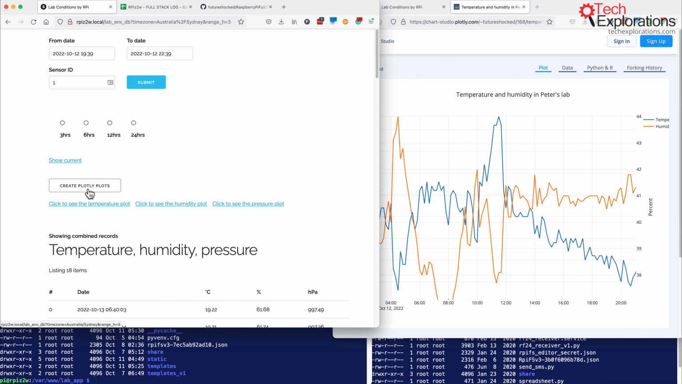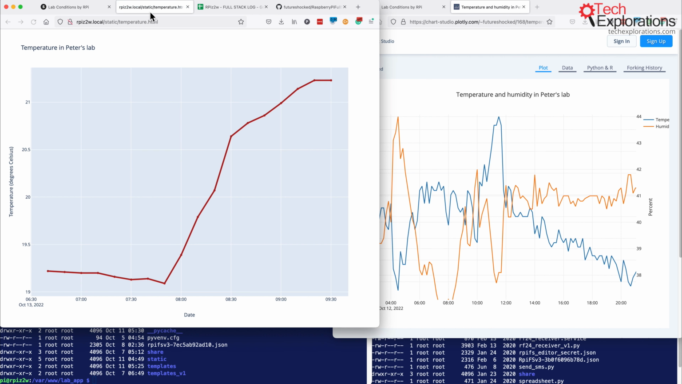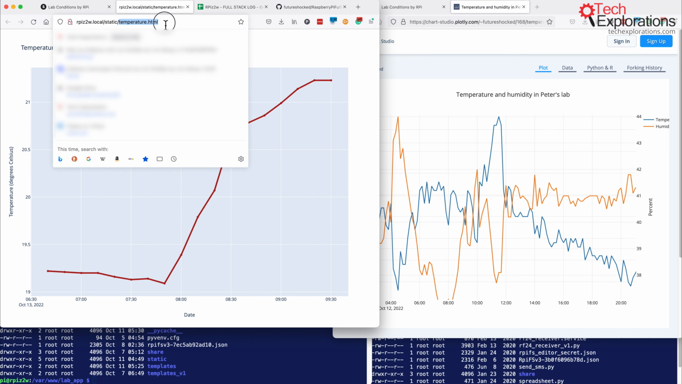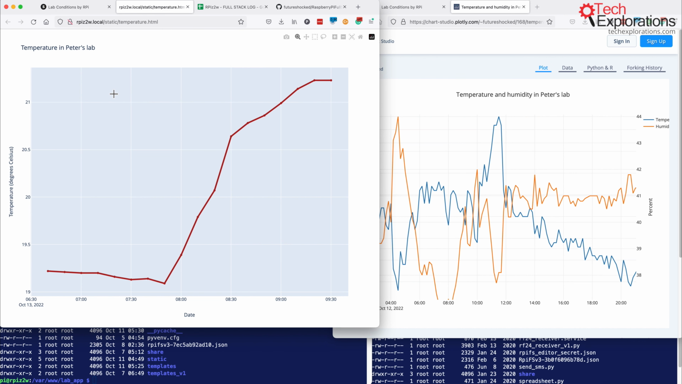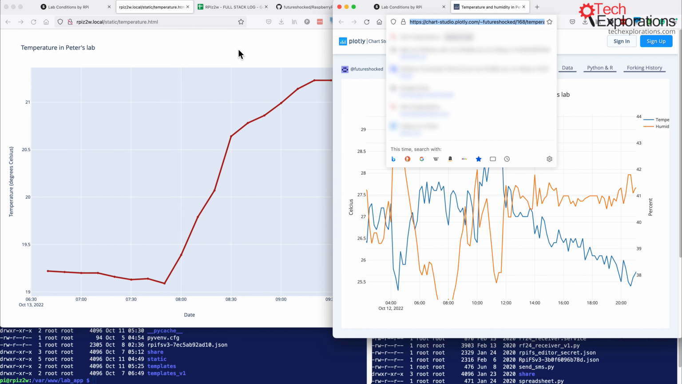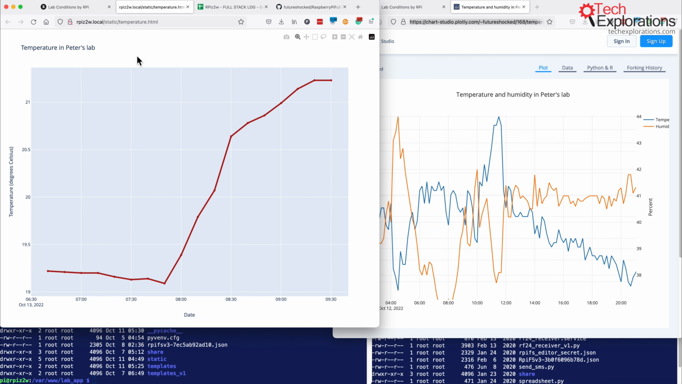So now when you click on the Create Plotly Plots, the plots are actually created and stored on the local machine. So if I click on the temperature plot, you'll see that a new tab opens up. I'm still on my local server on my Raspberry Pi, but now the temperature HTML file contains the data points and the chart locally. I'm not on Plotly anymore. And this is how the latest version of the Plotly Python module works, which means that the application now is up to date with Plotly's latest module.